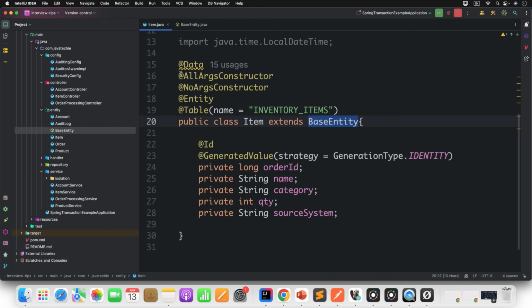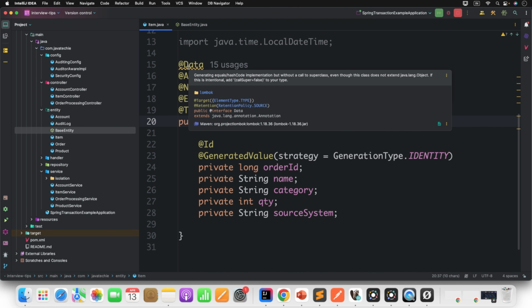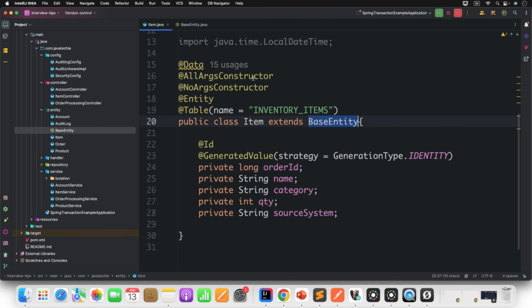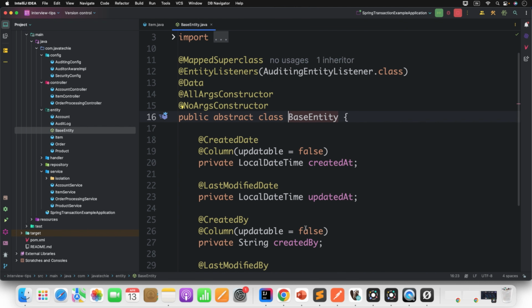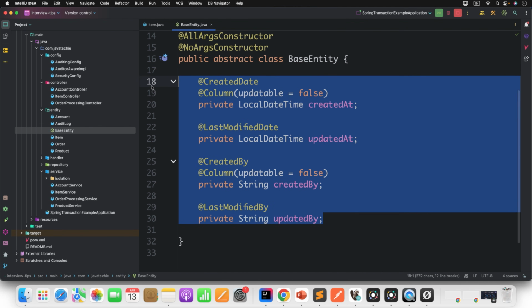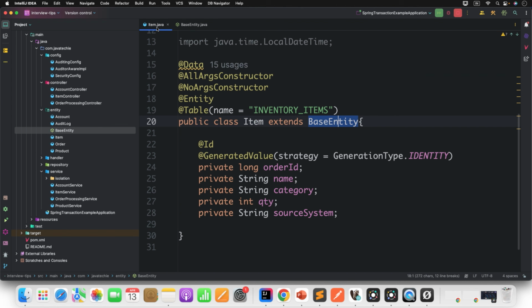All good. Now if you observe, there is a warning in the @Data annotation offered by Lombok. What it is saying: generating equals hashCode implementation but without a call to superclass, even though this class does not extend java.lang.Object. If this is intentional, add callSuper=false to your type. Okay, so what I understand, by default, this Lombok will not generate the equals and hashCode method for these properties. So you need to explicitly tell Lombok.